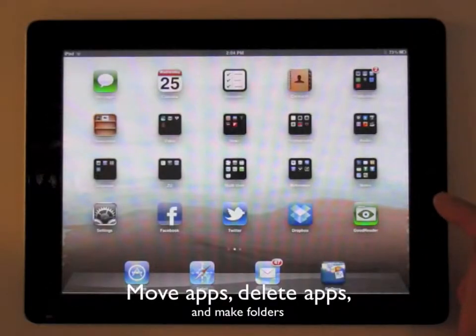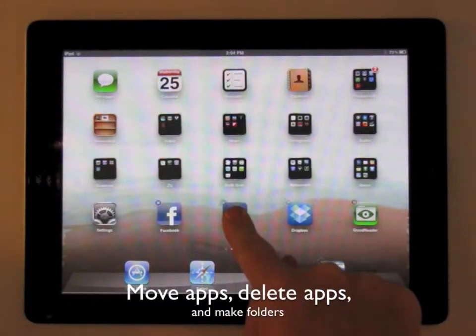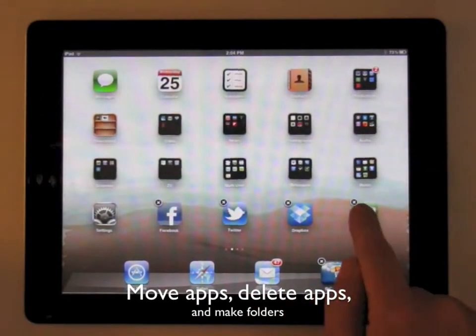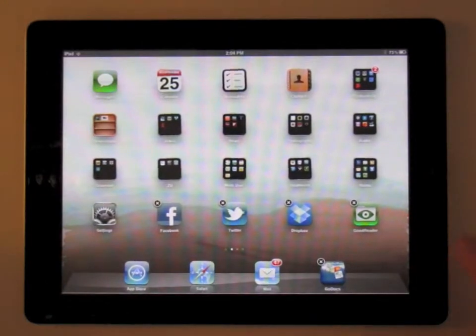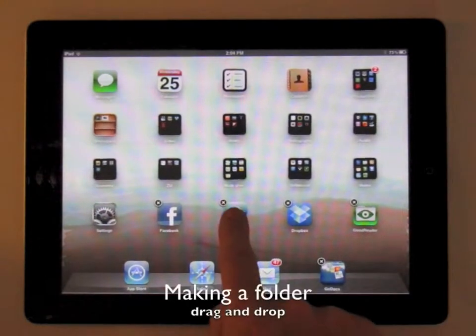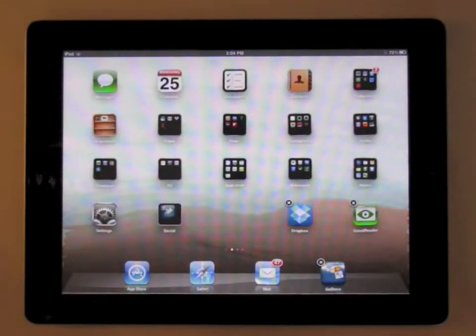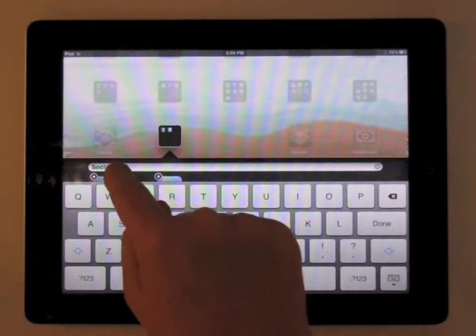You can move apps and make folders by holding down an app like this until they start to wiggle a little. You can see the X on the top, and you can click that to delete the app if you want to. To make a folder, you drag one app onto another app and it will automatically make a folder. You can rename it if you want to.